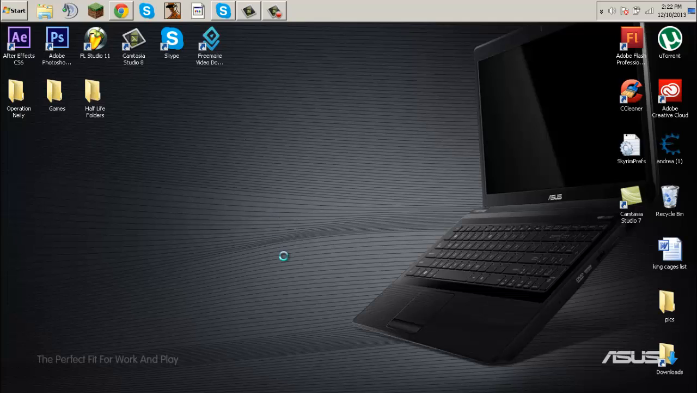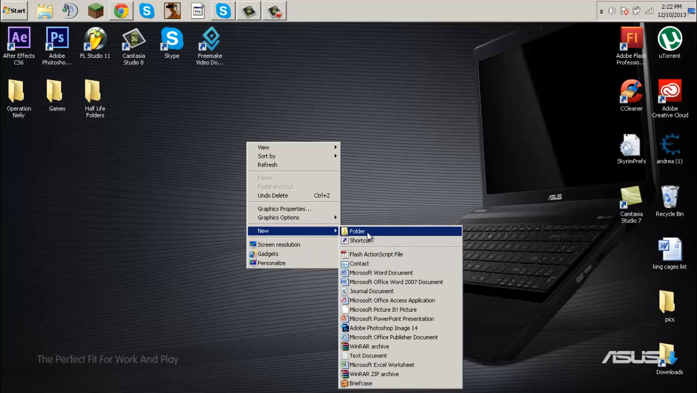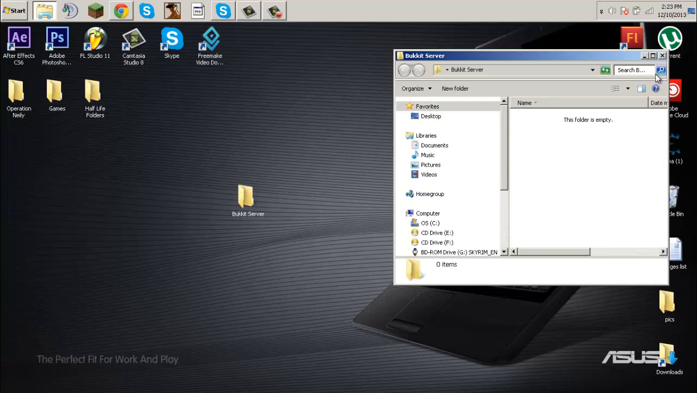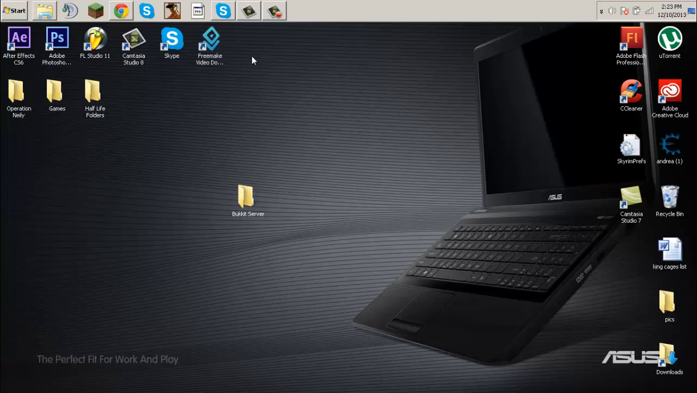So first thing you want to do is make a new folder. You can call it whatever you want. I'm just going to call it Bukkit server. Open that up and just leave it there.